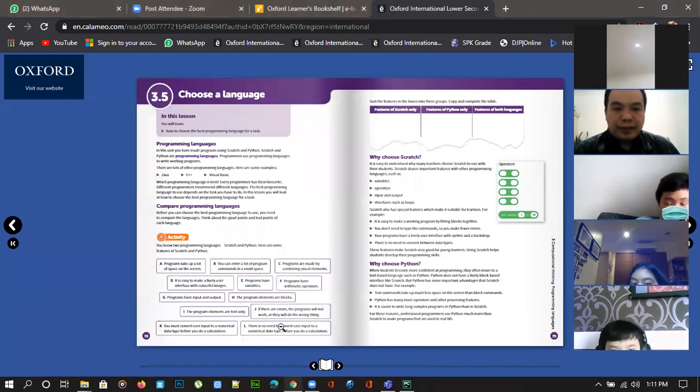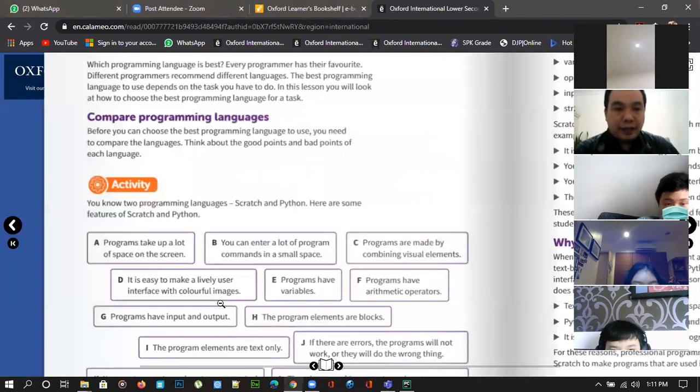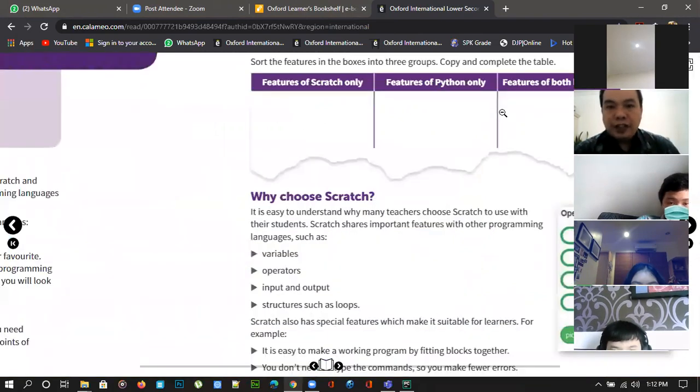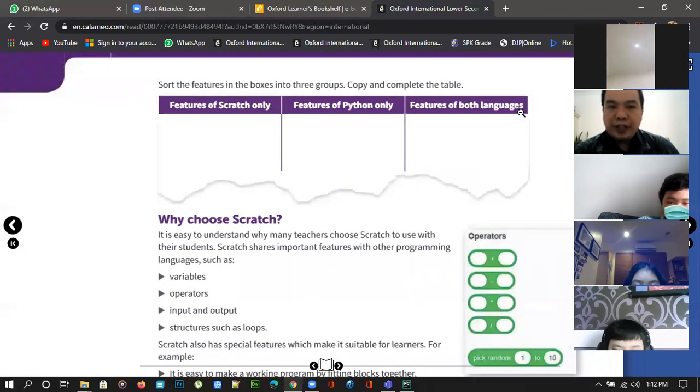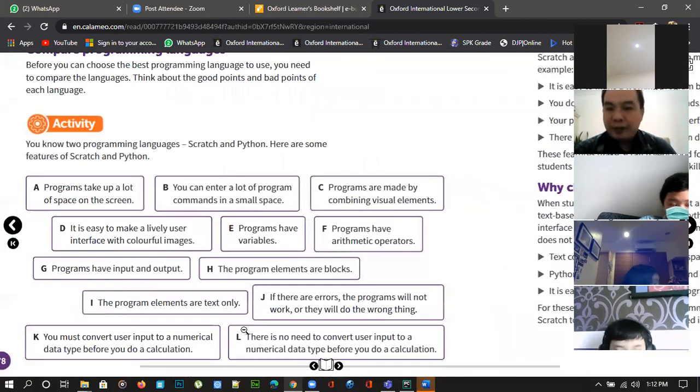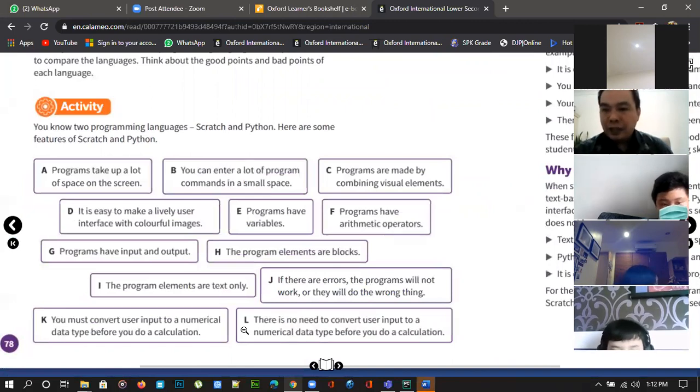Alright, there are at least 1, 2, 3, 4, 5, 6, 7, 8, 9, 10, 11, 12 features here that we need to arrange in our table. Is it a feature of Scratch only, Python only, or both languages? Alright, we know that Scratch is a block language, block programming, right? We use blocks of commands, put them together, and then it processes and gives you an output, right?